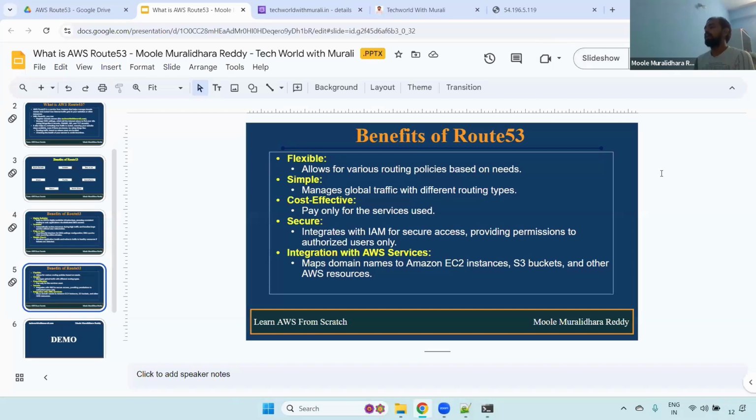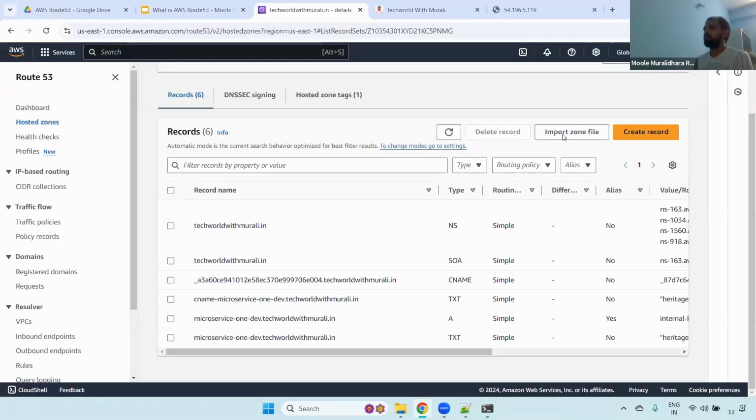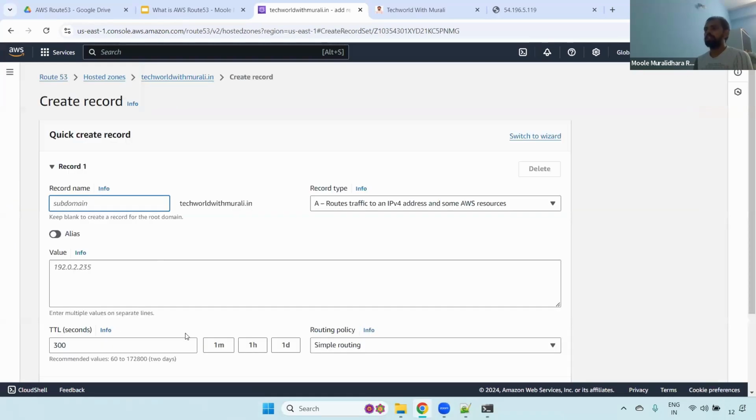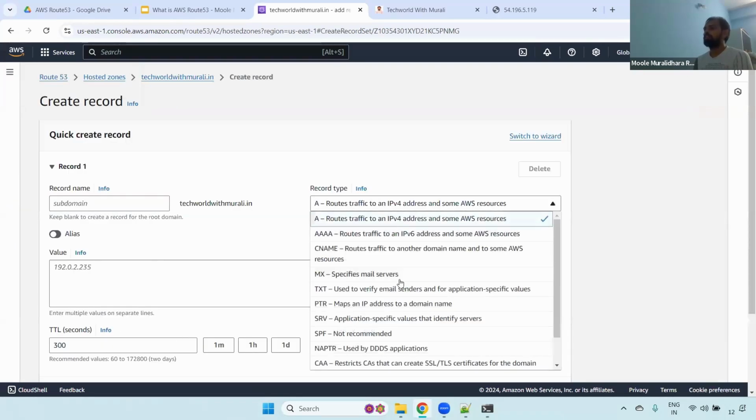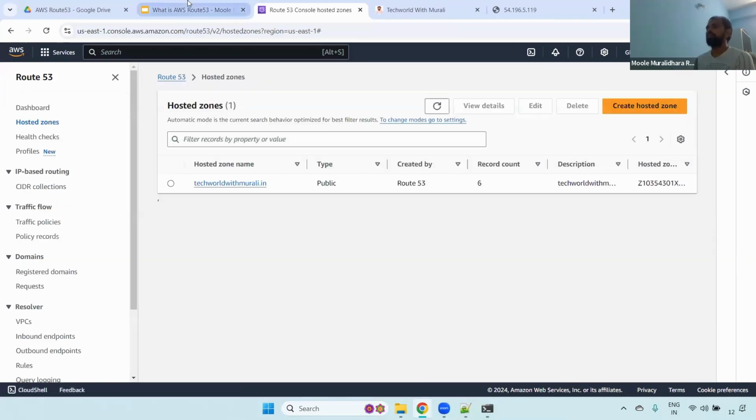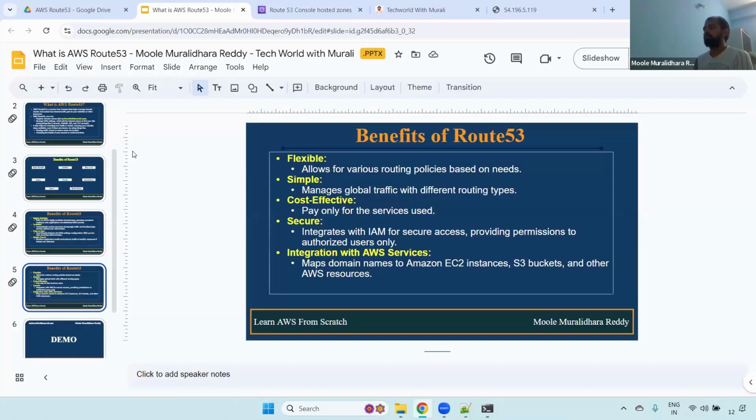I can also show you the types of record types available. We can see it here. There are different types of record types. Everything we can discuss in a later part. This video is only for understanding what exactly Route 53 is and what the benefits of using Route 53 are. Clear? Any questions?